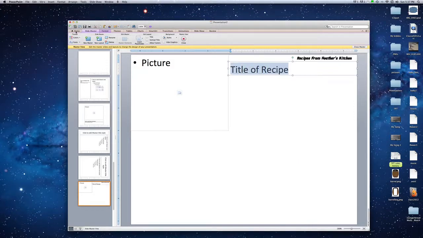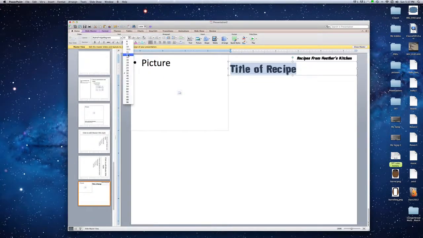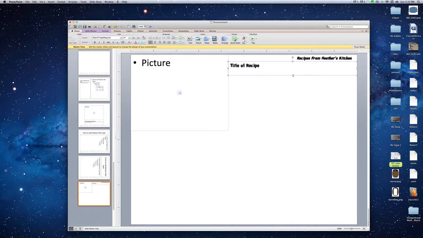I'm going to go back to the Home button here, and I'm going to choose the font that I want. And I'm also going to choose the size that I want. I think I want to go a little bigger than that, 14, yeah. And I don't need the box that big, so I'm going to go about this big for it.